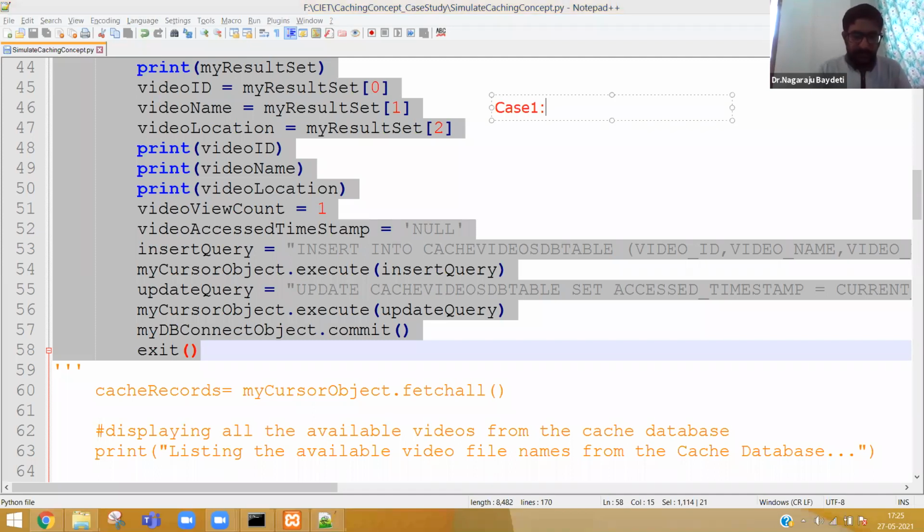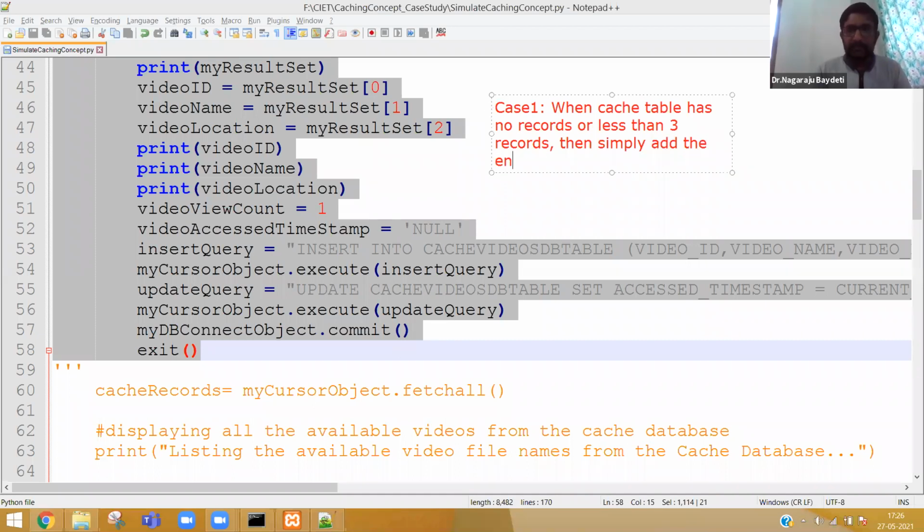Case 1: when the cache table has no rows or no records, or less than 3 records, then simply add the entry in the cache table with count and timestamp. That is case 1, which I am going to explain now.